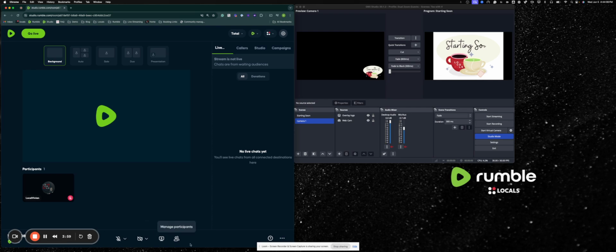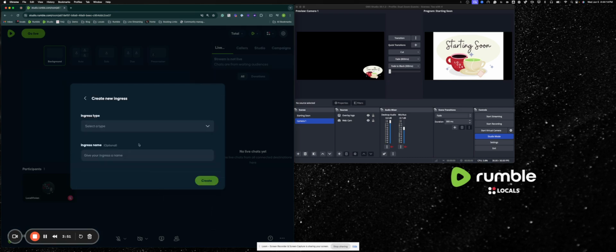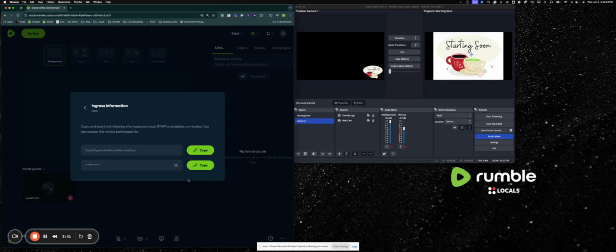Once you're here, you'll want to toggle to the Manage Participants tab. Then you'll select Ingresses, and we'll create a new ingress. The type will be RTMP, and I like to call it whatever the streaming software is that I'll be using. So in this case, we'll call it OBS. This will then give you the ingress information.